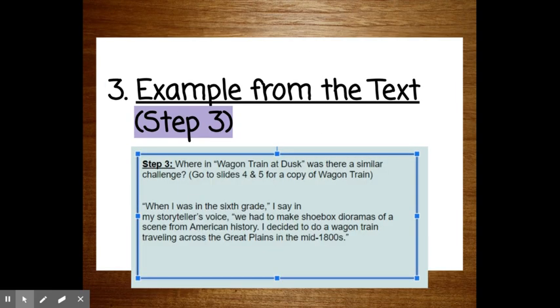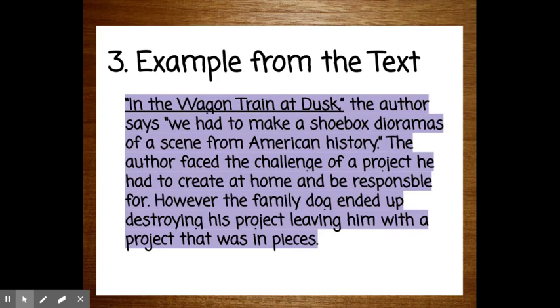As you can see in my planning, I just took a direct quote. But whenever I'm actually writing my response, I need to explain that quote. I need to act like the reader has never read this story before. So in Wagon Train at Dusk, here I restate what we are reading. The author says we had to make a shoebox diorama of a scene from American history. The author faced the challenge of a project he had to create at home and be responsible for. However, the family dog ended up destroying his project, leaving him with a project that was in pieces.